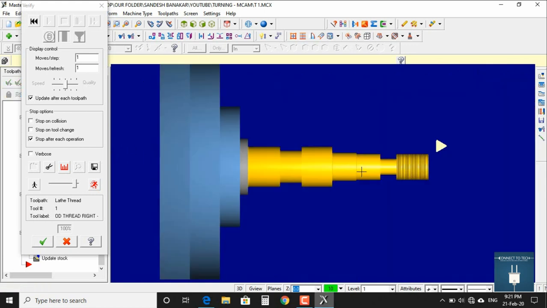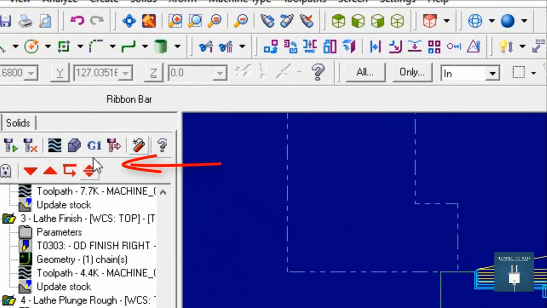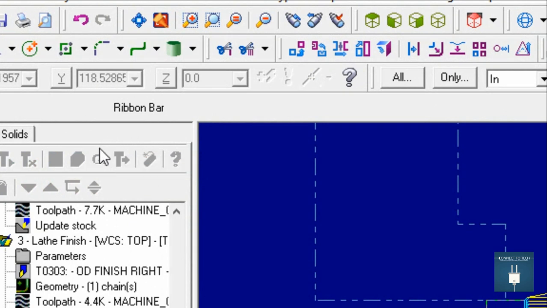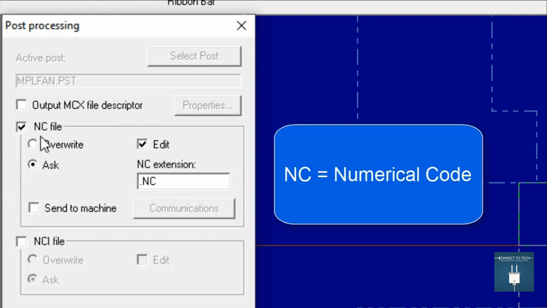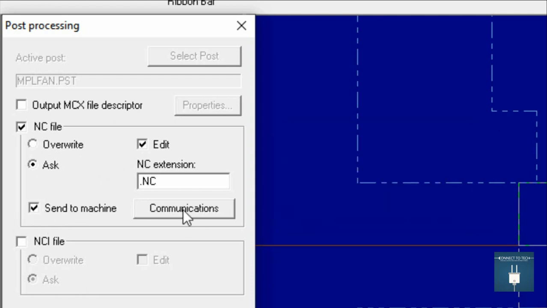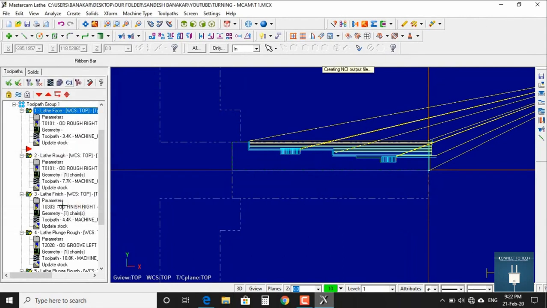So that's it. These are the steps, and don't forget to hit OK. And then save. If you want to get a G code or M code, this is post processing. This is an NC file, numerical code file. NC is numerical control. Then it'll ask you to overwrite or send to machine. You can send to machine to the communications panel. We're not sending to the machine, we're just viewing the G code and M code, and hit OK.